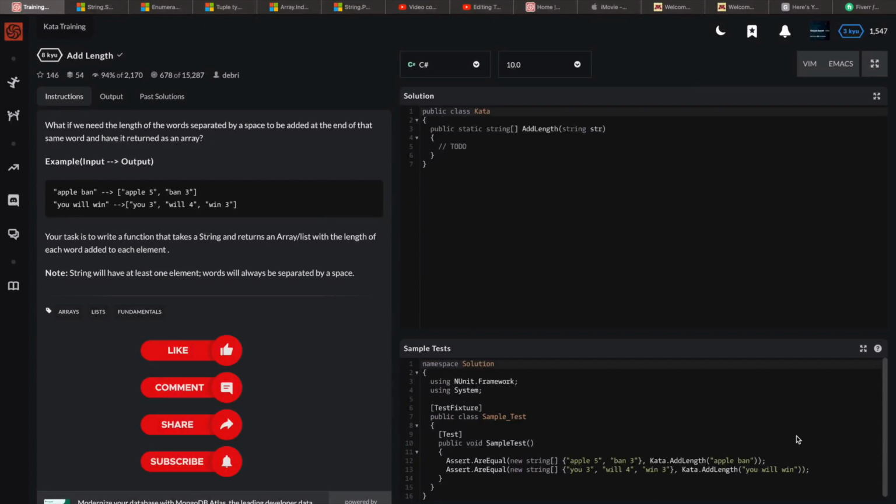Welcome back for another 8 Kyu challenge. This is called Add Length. What if we need the length of the word separated by a space to be added at the end of that same word and have it returned as an array?